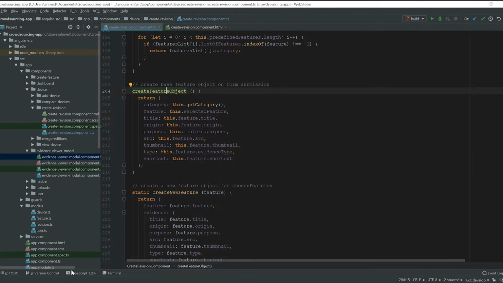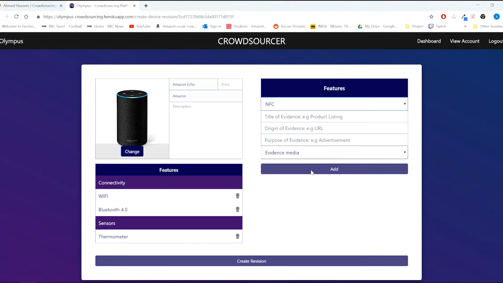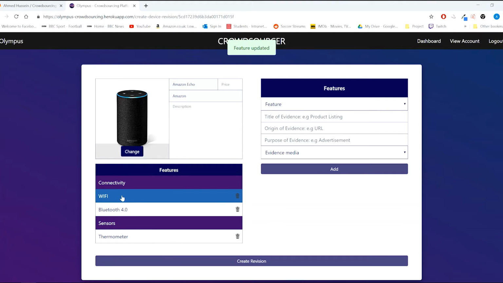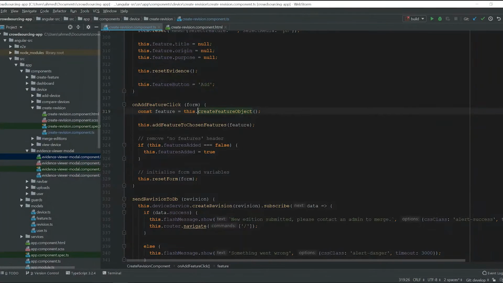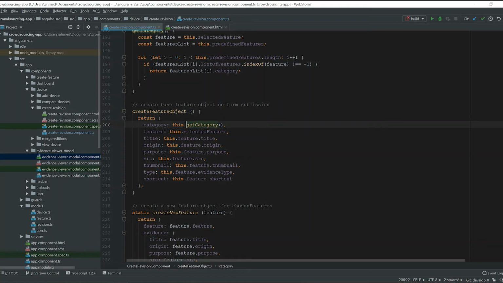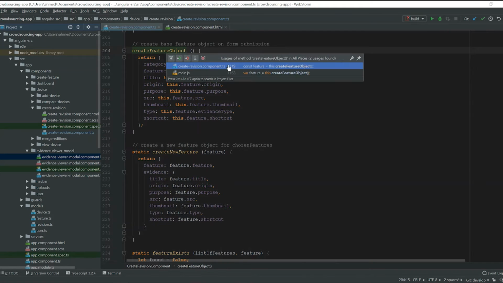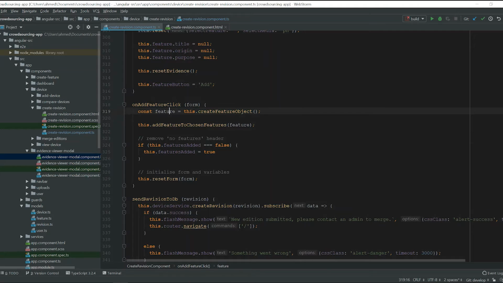The create feature object is basically once you've added this here, it's creating that feature object. So now this is a feature, and the structure of that is just the category, the feature, the title, origin, purpose, all of these. And that is used here. So once you've added the feature, you've created the feature, then you want to add that to the list of chosen features.